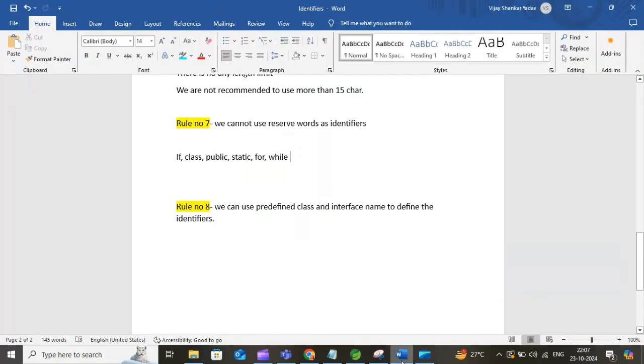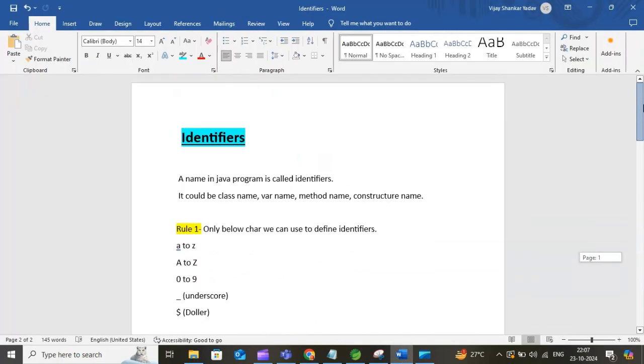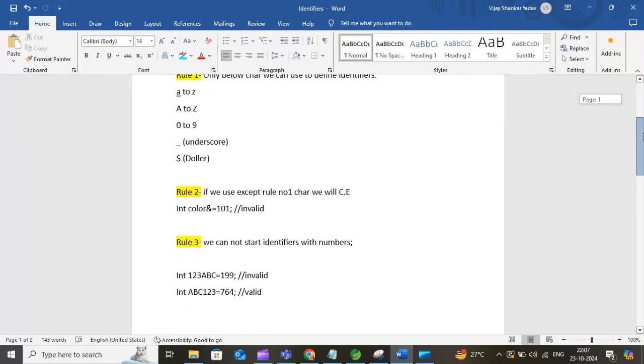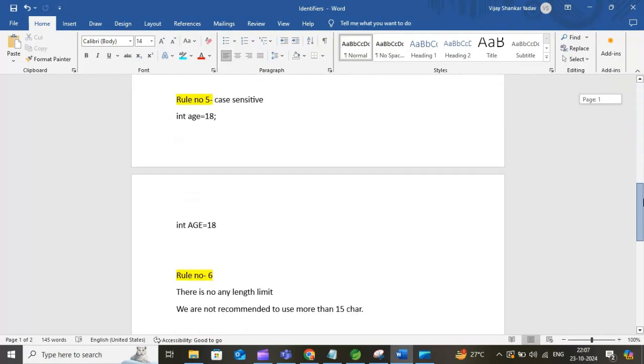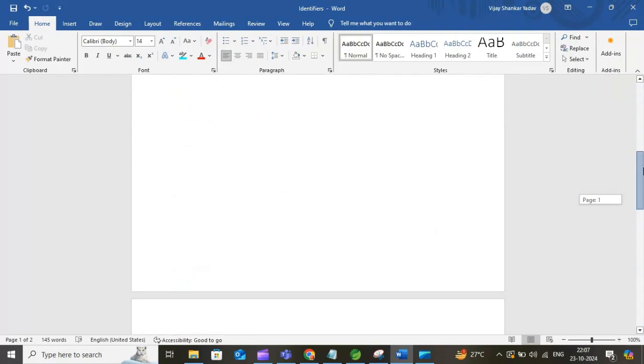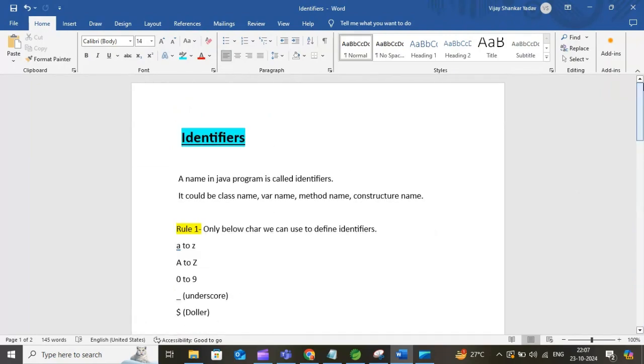So these are identifiers. I mean, what is an identifier and how many rules there are to define an identifier. For now, this is enough for identifiers, and one by one I will make videos for core Java.